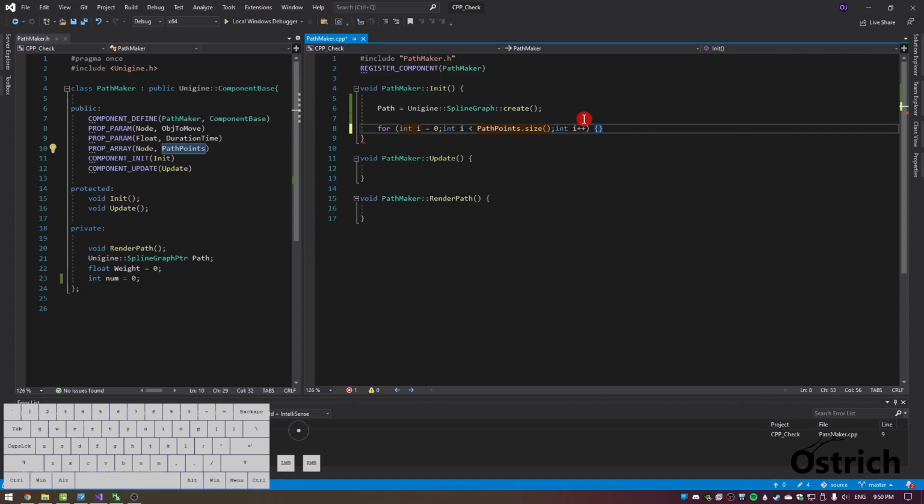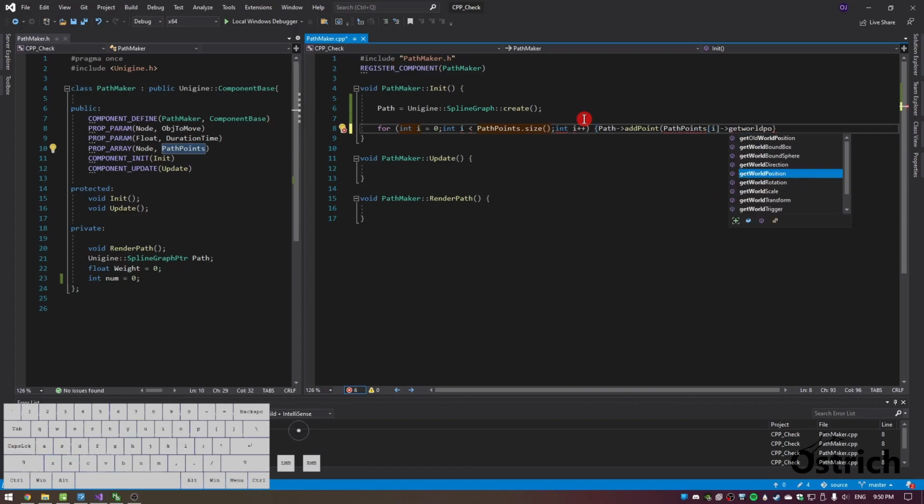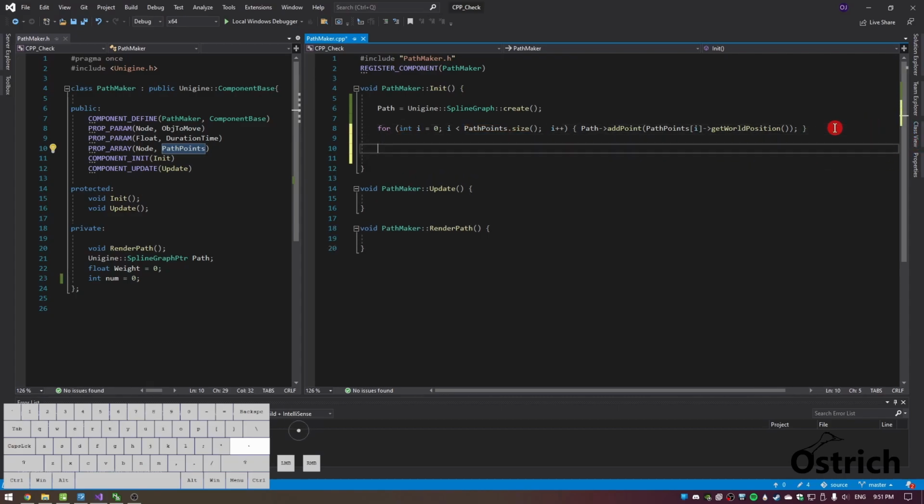And then for each point, we're just going to add it. So we're going to do a path add point, and then we're going to add the point, which is basically going to be the path points i, all right, and then get world position. All right, this int is coming back for some reason. Okay, so now we created the points that we have. And let's just put one more circle. There we go. So now we have, in our case right now, 4 points. So the maximum length of these points.